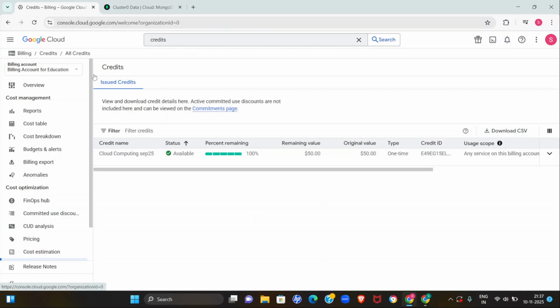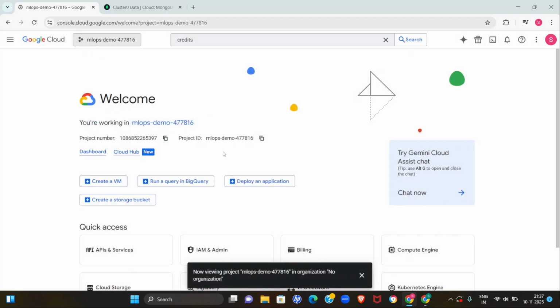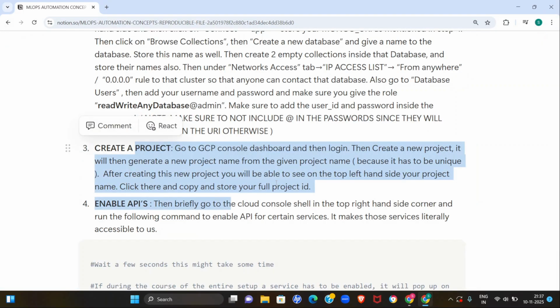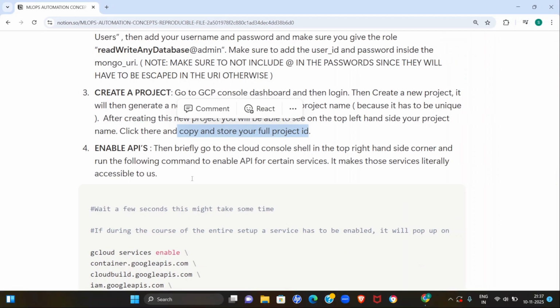And do we want to switch to that project? Yeah, we'll just switch to that project. Cool. So now viewing this project. Step 3 done. Okay, stored the project ID successfully, checked.